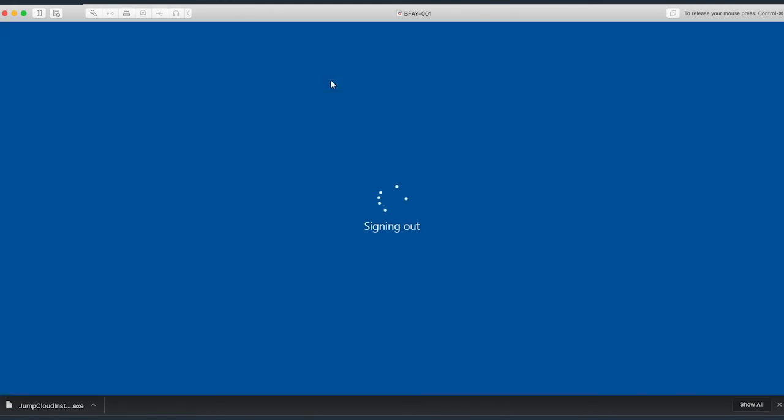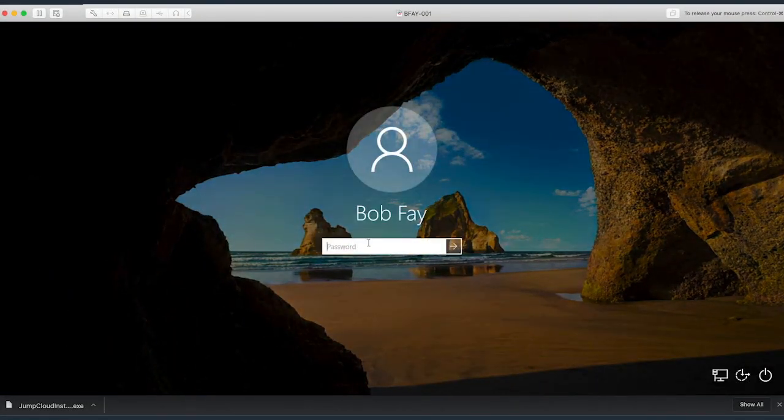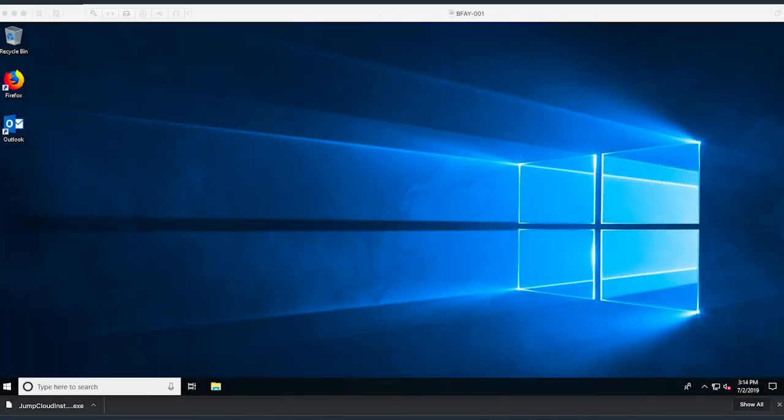In this scenario, we'll perform a full log off just to show that the password change has taken effect. We're now using Bob's JumpCloud password of PearlStreet303! in order to log in, instead of his previous insecure BobFay123! password as we saw in the beginning of the tutorial.